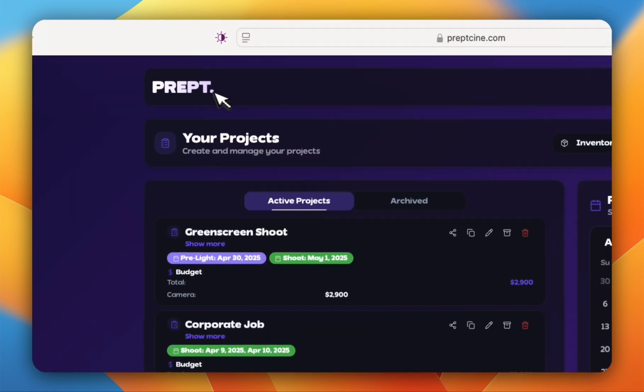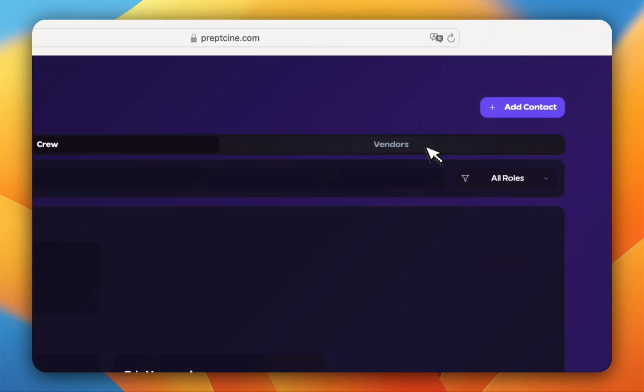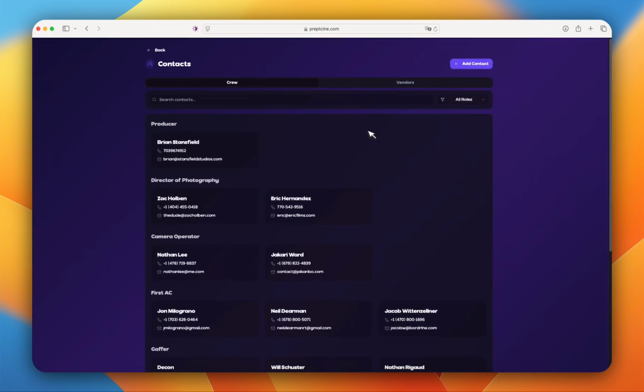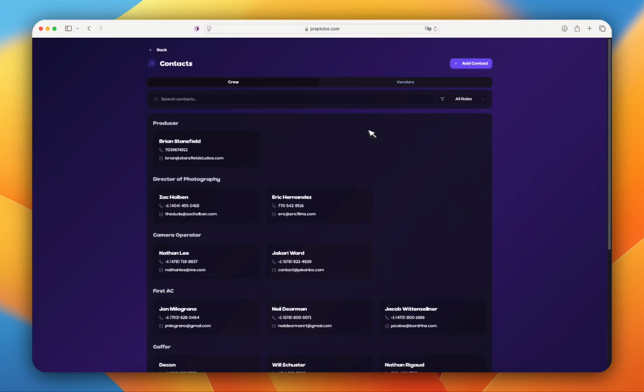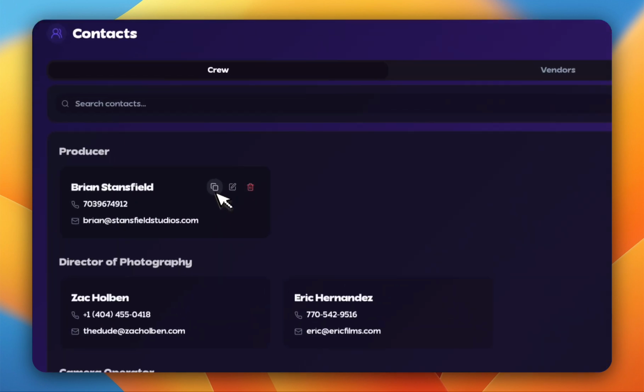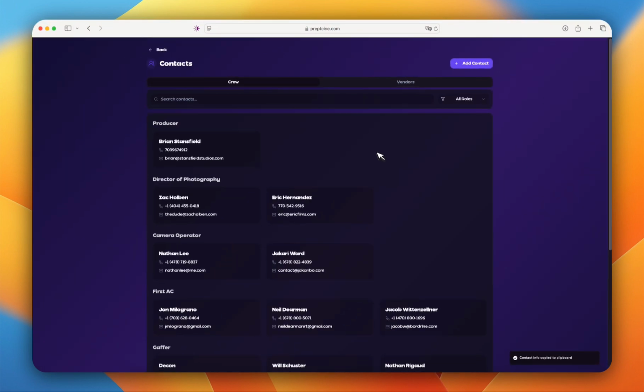One last thing is our crew tab. So we've got crew. So this is where you can import all of your crew, people you work with frequently that you would want to share these with. We've also added a pretty great tool here where you can just click copy, and that way you can easily send that to a producer or whoever just to quickly send contact information.